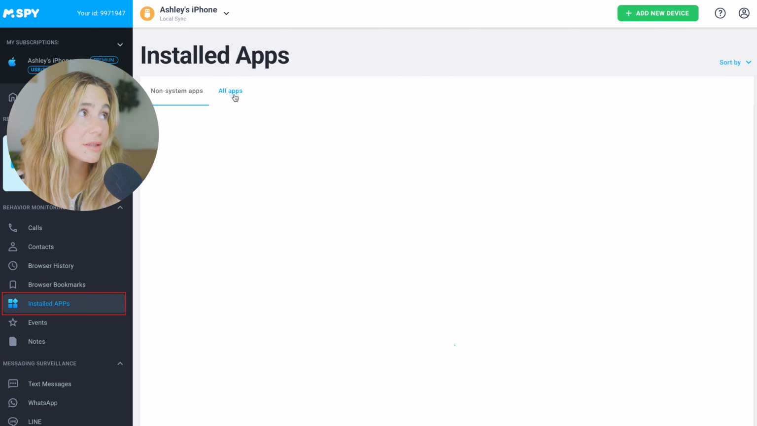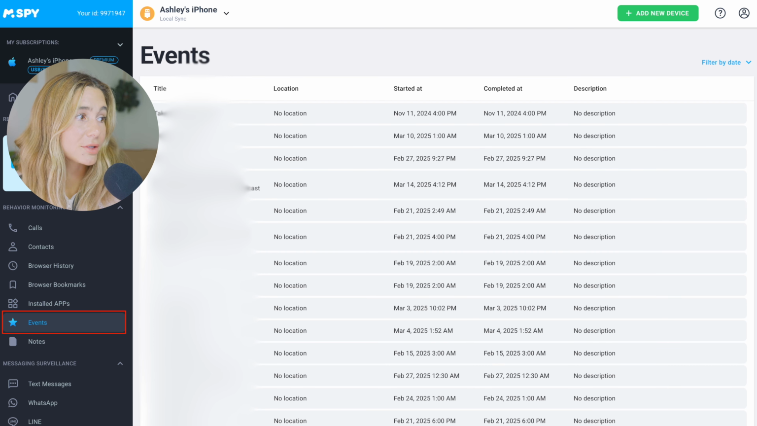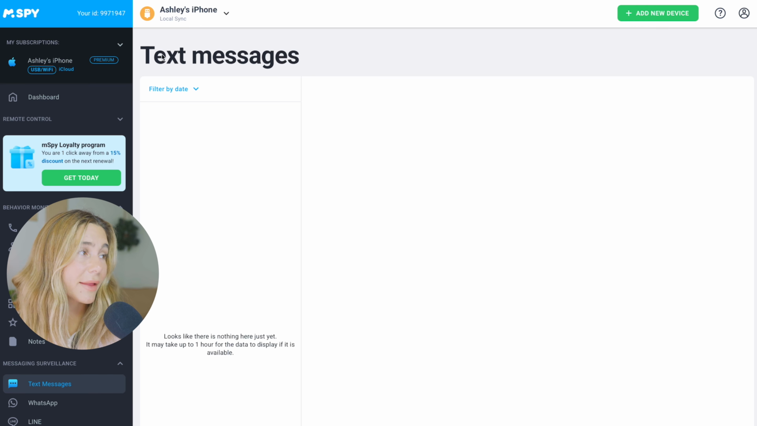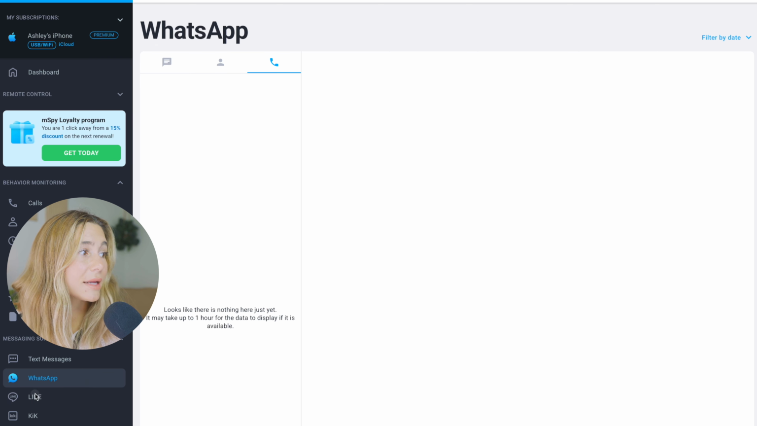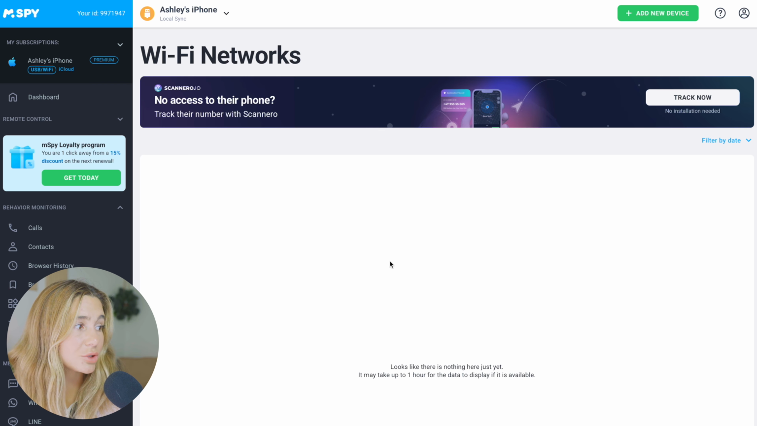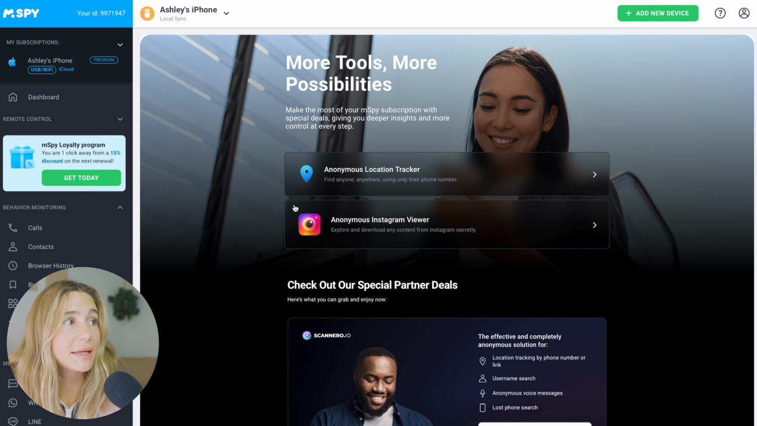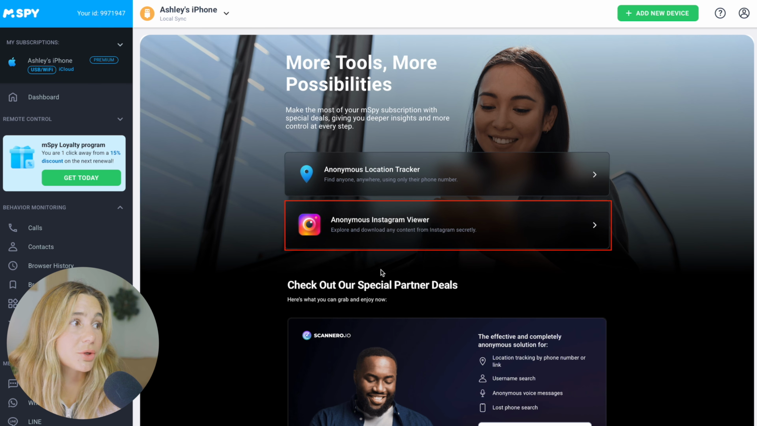They've also got events and reminders that can be populated here too, as well as notes. And then, like I said, they've got text messages. We've also got WhatsApp, where you can see the messages, the contacts, and the call log. Same with Line and Kik. This is where you can track their location, and right here is where you can access the anonymous location tracker and the anonymous Instagram viewer.